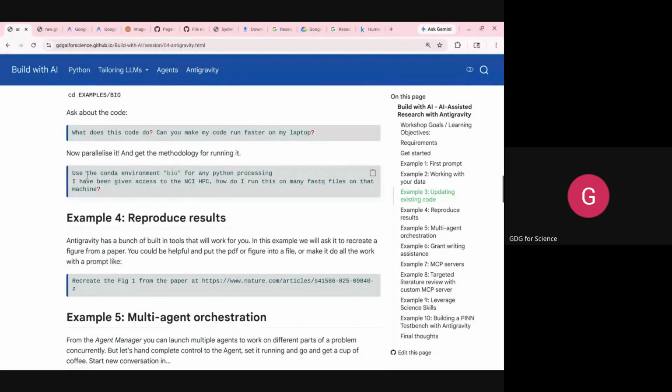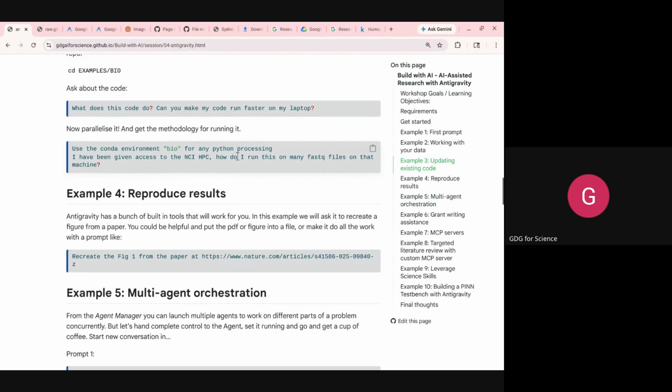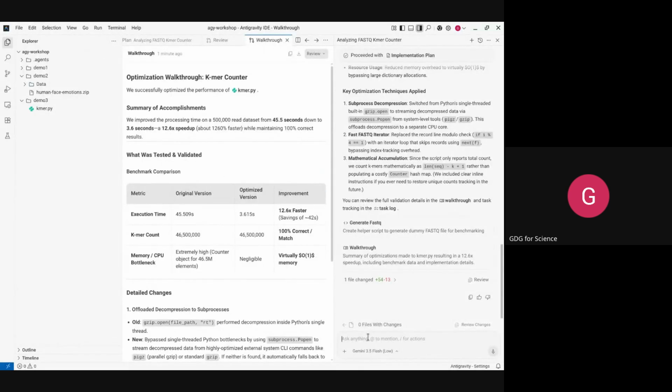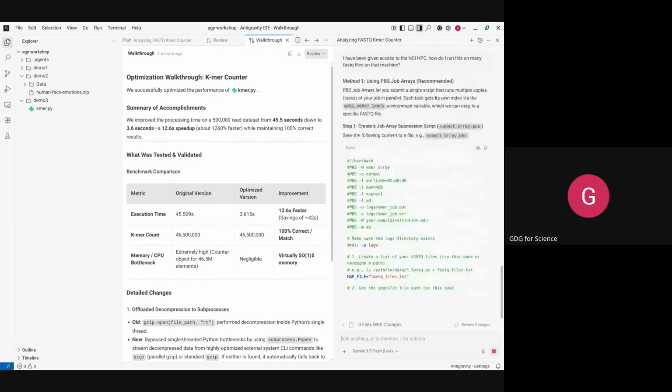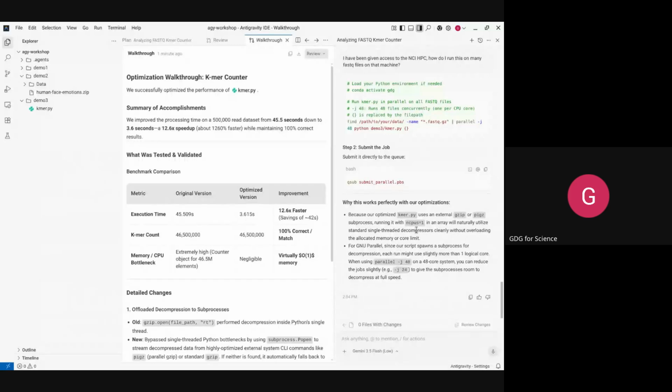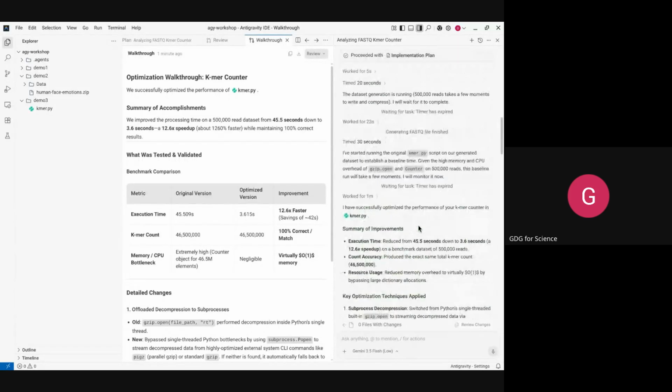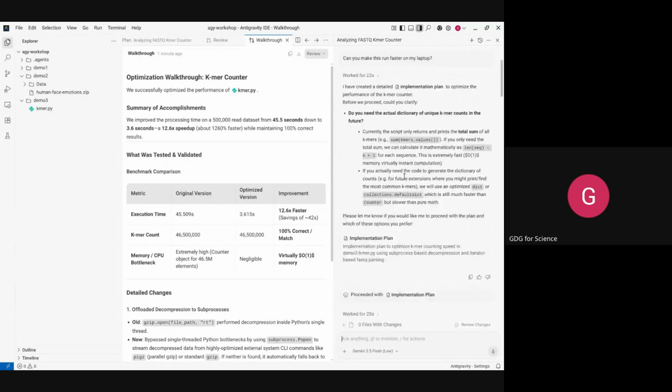Okay, and then you could continue that, saying, you used this, please optimize that further by putting it on an HPC or something, and hopefully it will figure it out. Here we go, I'll run it. So I've been given access to the NCI HPC, how to run this on many FastQ files on that machine. That's a really specific high performance computer in Australia. So that's a loaded question that I asked it.